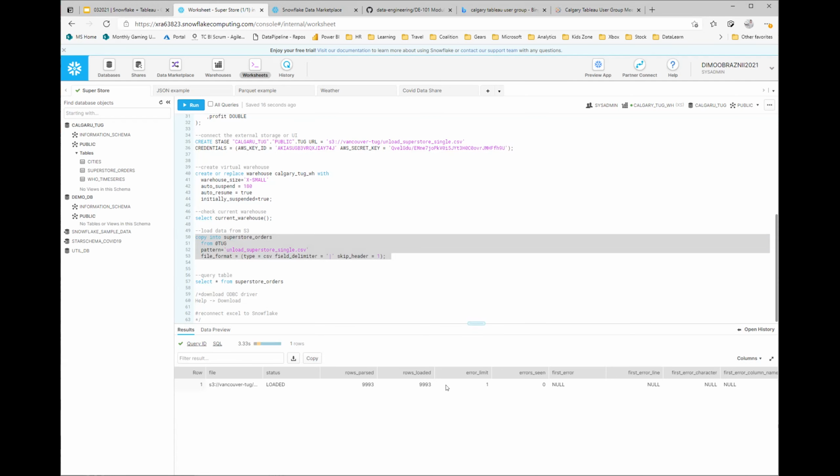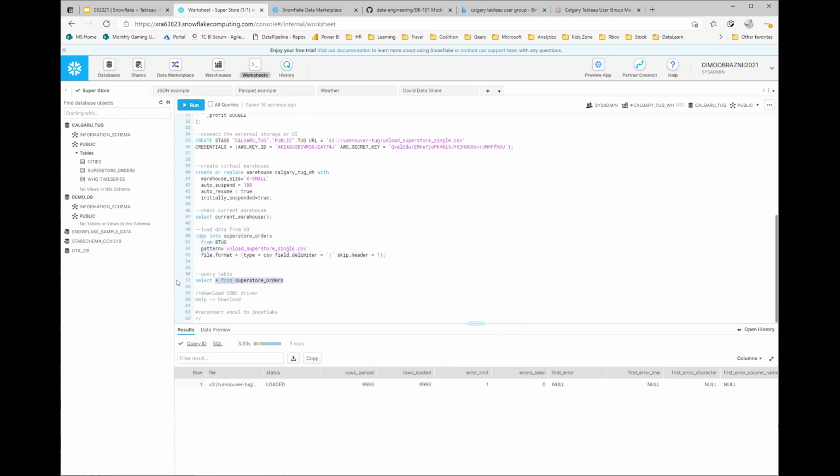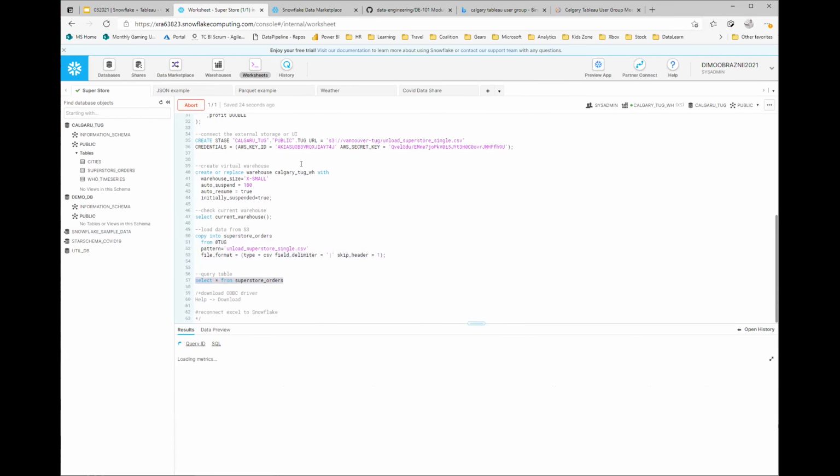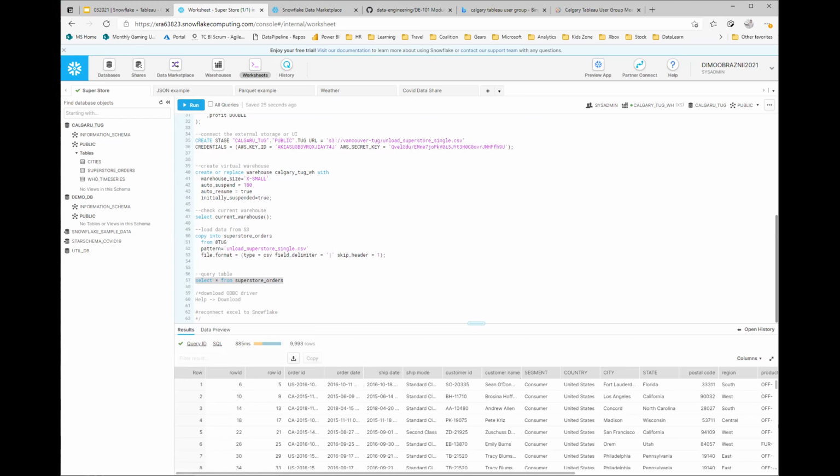I loaded it and there's the number of rows. And now I can query this. Yeah, this is my data.